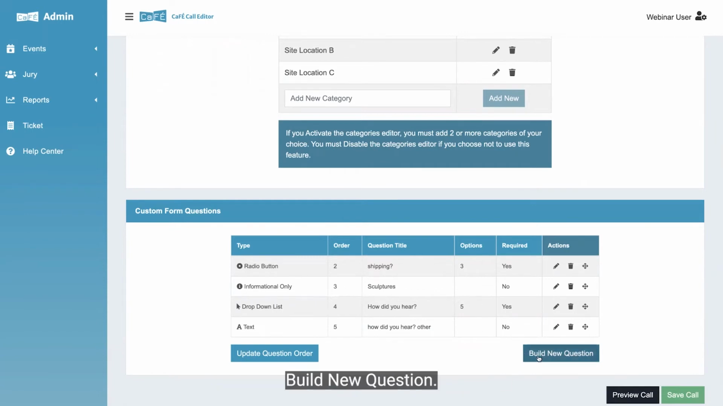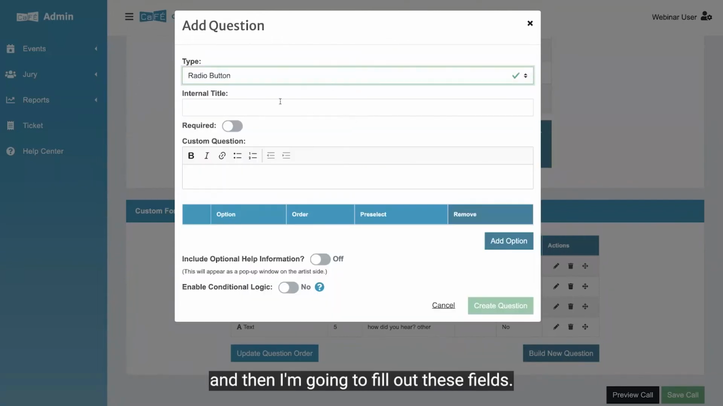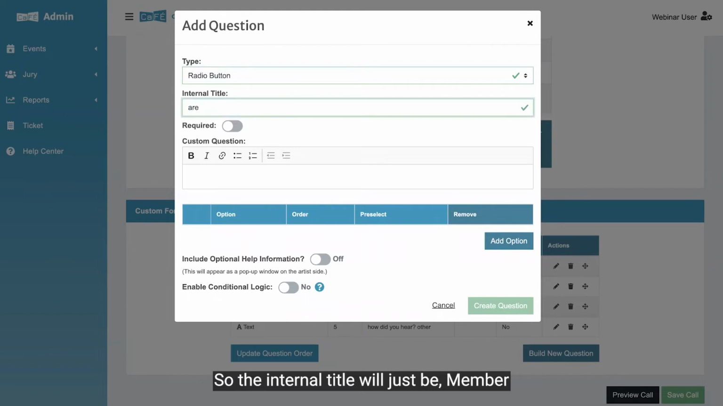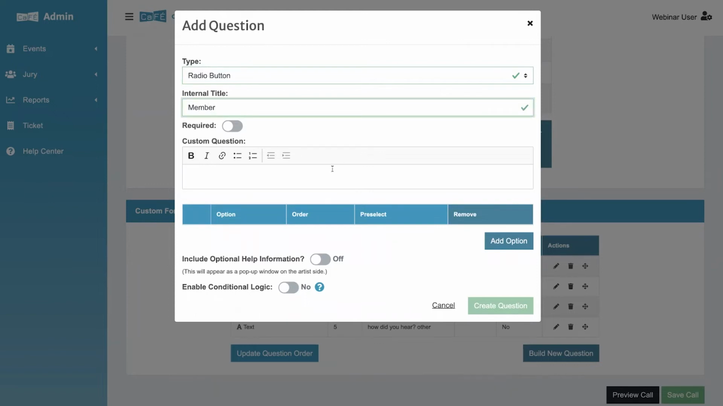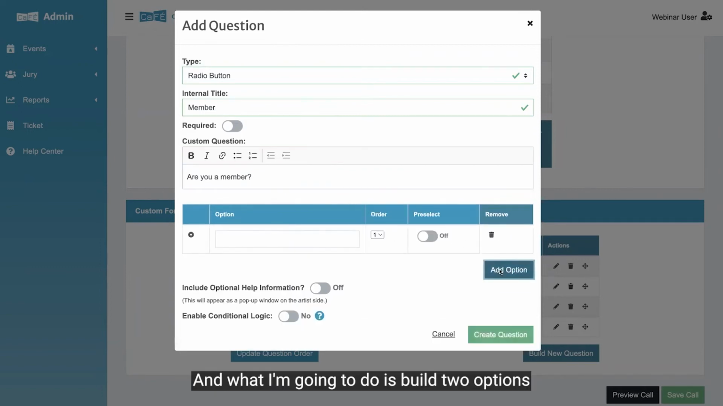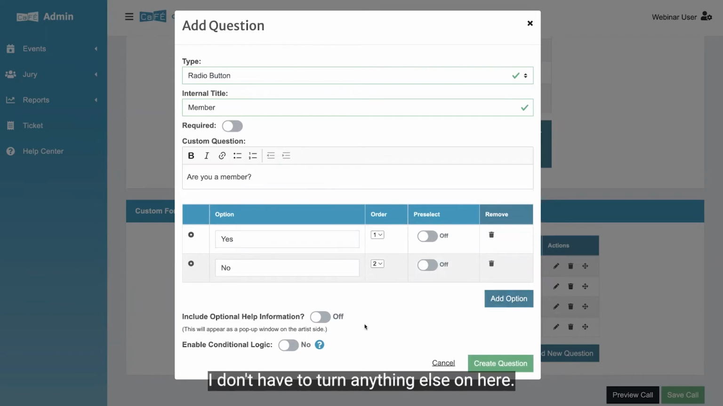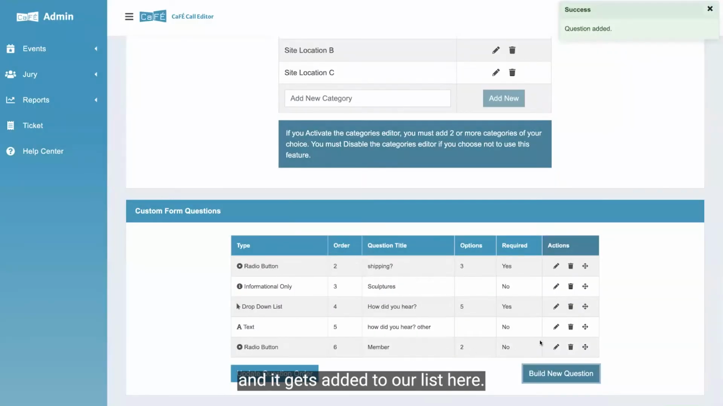The first thing I'm going to do is click on Build New Question. I'm going to choose the radio button type, and then I'm going to fill out these fields. So the internal title will just be member. My question will be, are you a member? And what I'm going to do is build two options, yes or no. And then that's the question itself. I don't have to turn anything else on here. The conditional logic setting is going to remain turned off for this question because this question is going to appear on the application no matter what. Then I'll just click Create Question and it gets added to our list here.